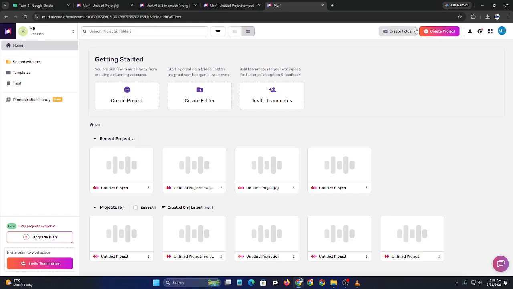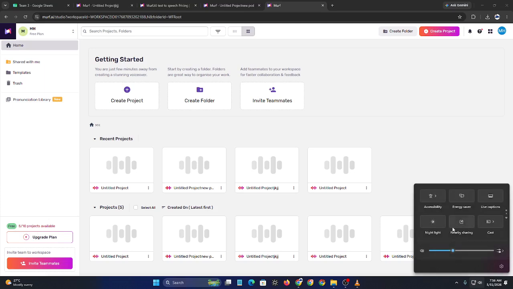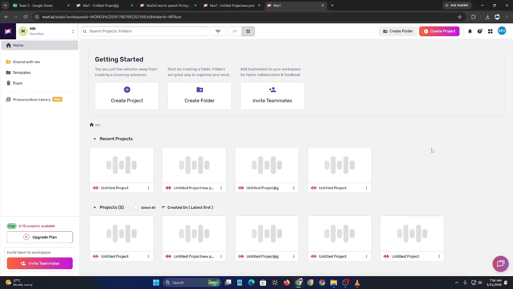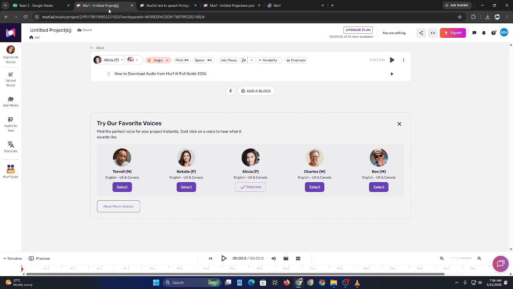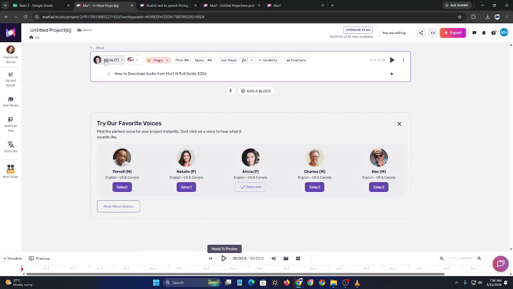First, make sure your internet connection is stable and working properly. Murf AI depends heavily on cloud servers, so weak or interrupted internet can sometimes trigger server-related errors. Next, refresh the Murf AI page and wait a few seconds for the platform to reconnect properly. Temporary server communication glitches can often fix themselves after a refresh.